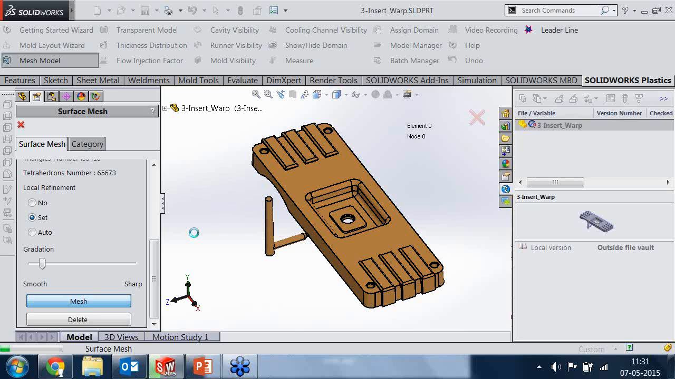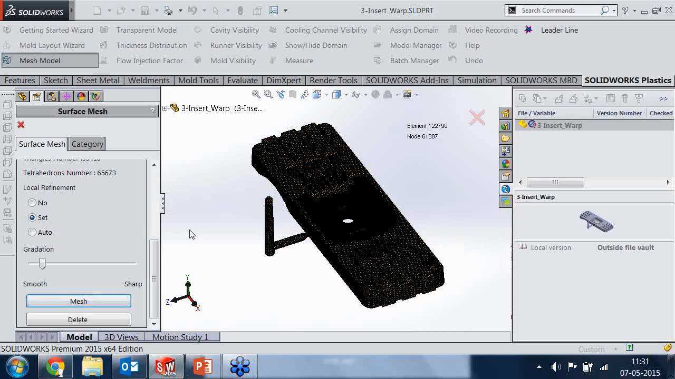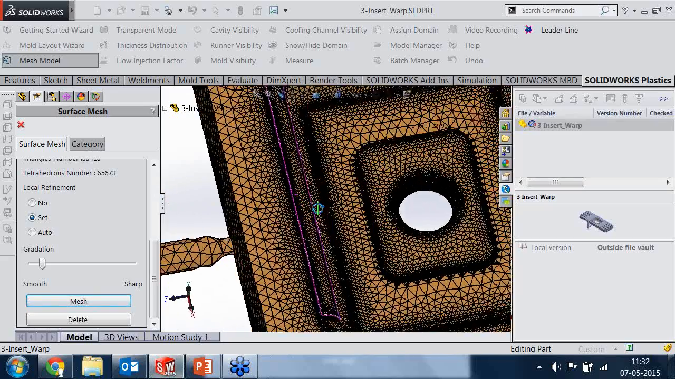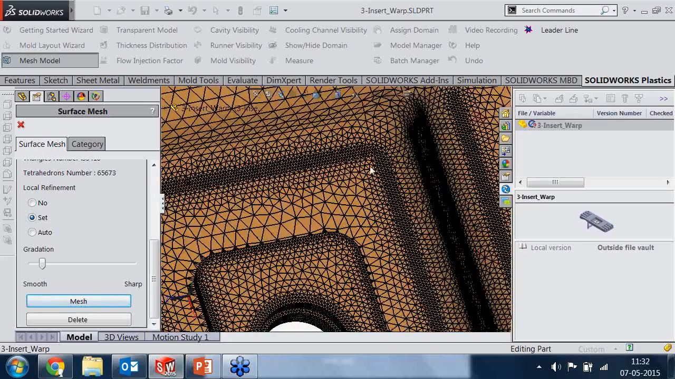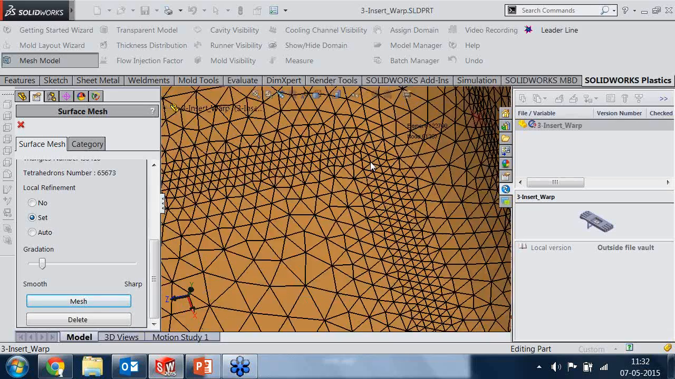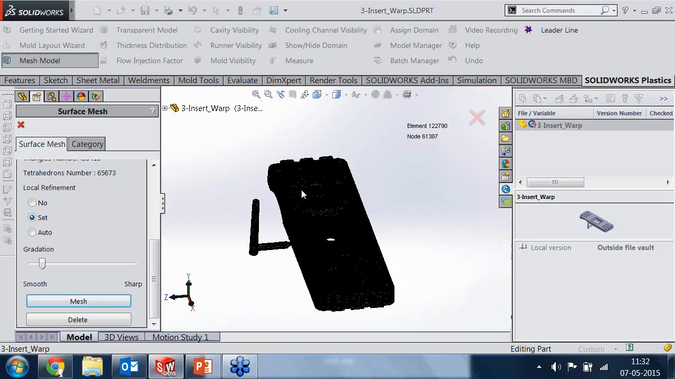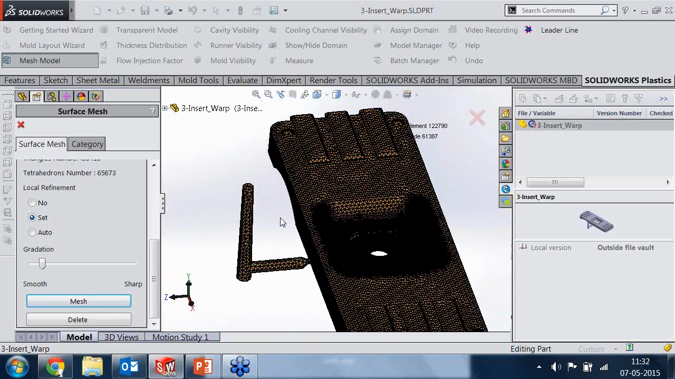However, I have set some local refinement in some areas, where it takes the refined mesh of triangle size 0.5, and other areas as per what I have suggested. You can see here the edges where I have specified are taking the refined mesh, and the other areas as specified. You can see the difference here.